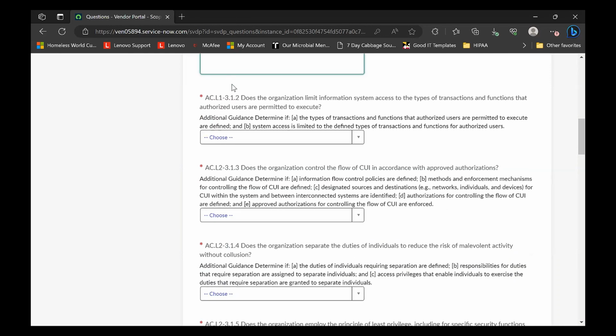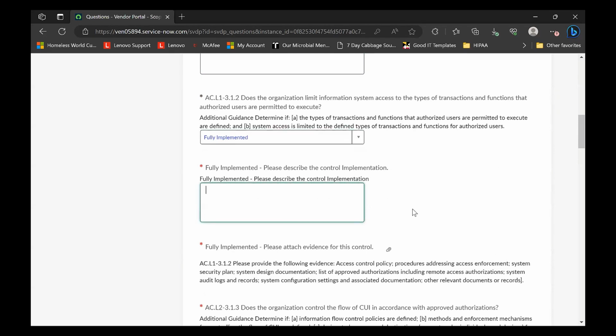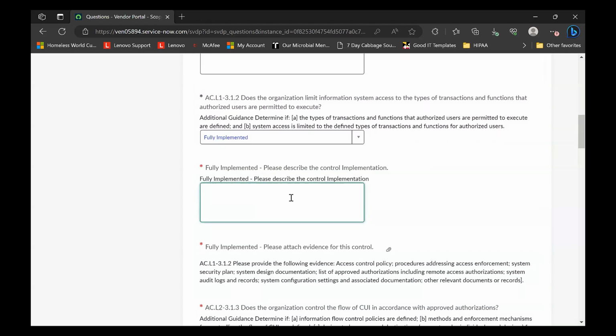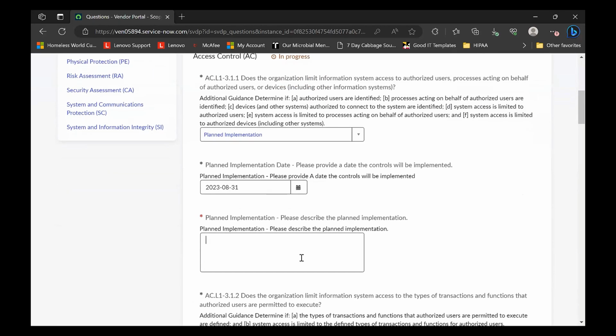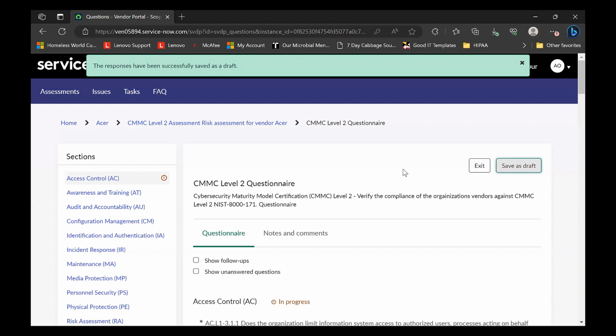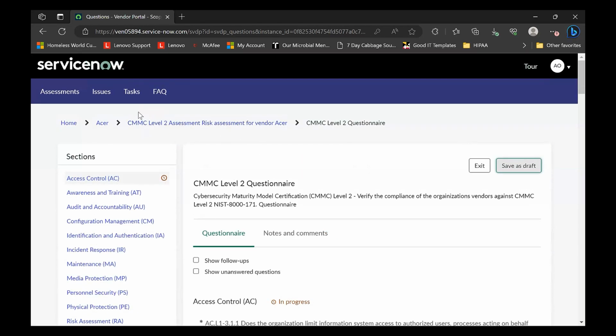Next, you're going to be able to come down and scroll right down and see their things and, again, fully implemented. Okay, describe how that was implemented. So you notice all of this is information that you have to have to answer those assessment questions and for your audit. So once they go through this and finish, they'll be able to submit this, right? I'm going to save this as draft because I'm still working on it. And once this is done, they'll submit that to you for review.